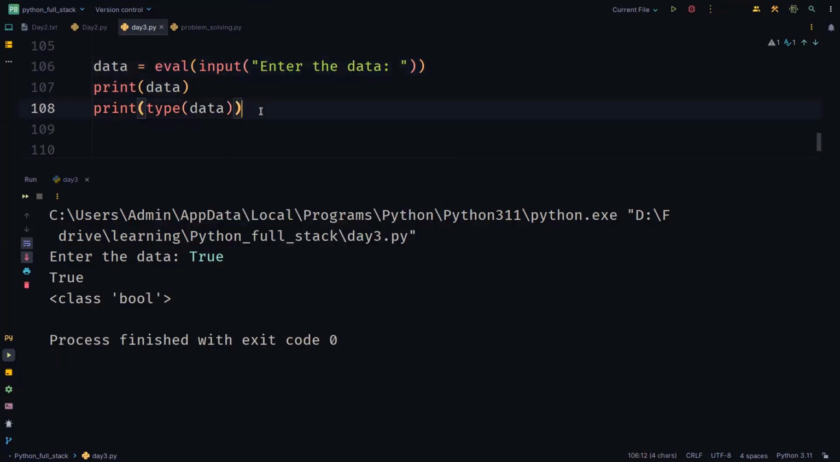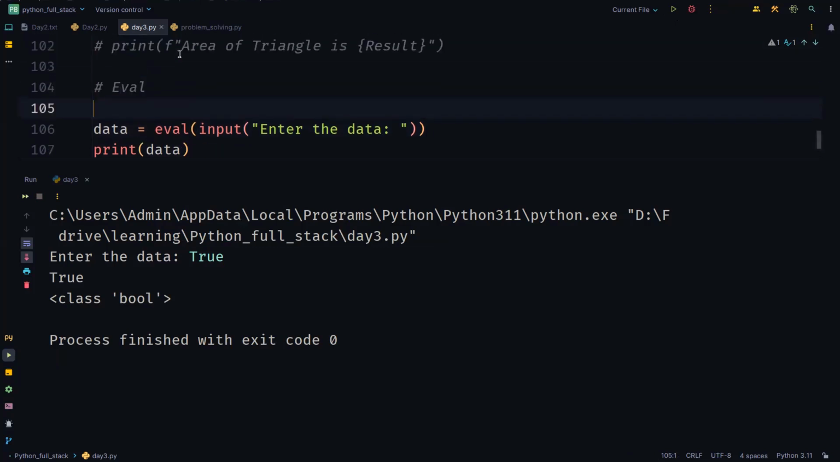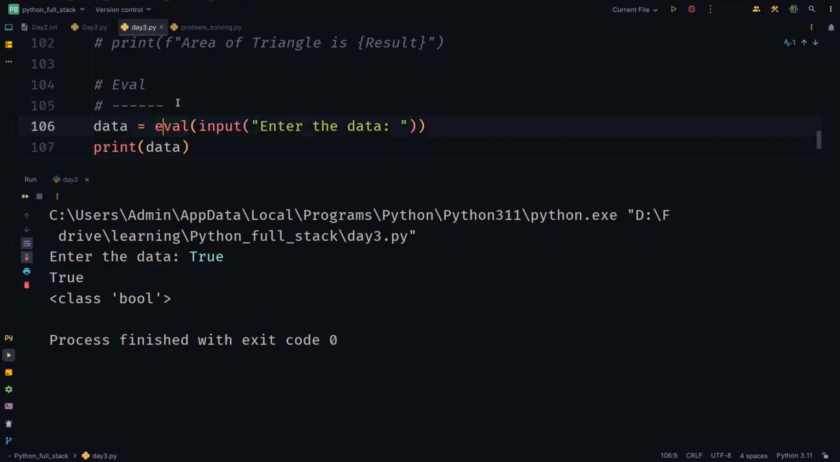Yes or no? Okay. Fine. So this is also an important interview question. They might ask you, what is eval? What is eval doing? So again, I might be telling the same thing. Every topic is important, guys. There is no topic that is not important. Everything is important. Fine.